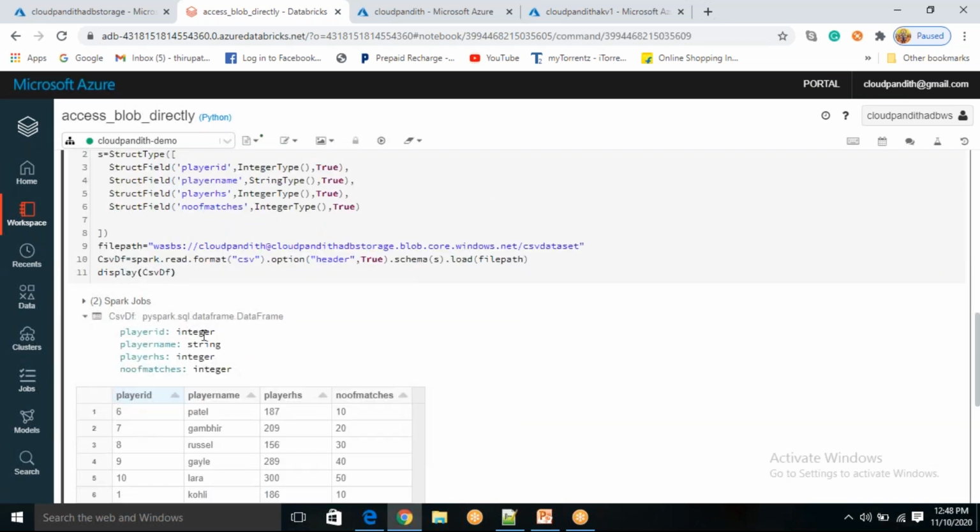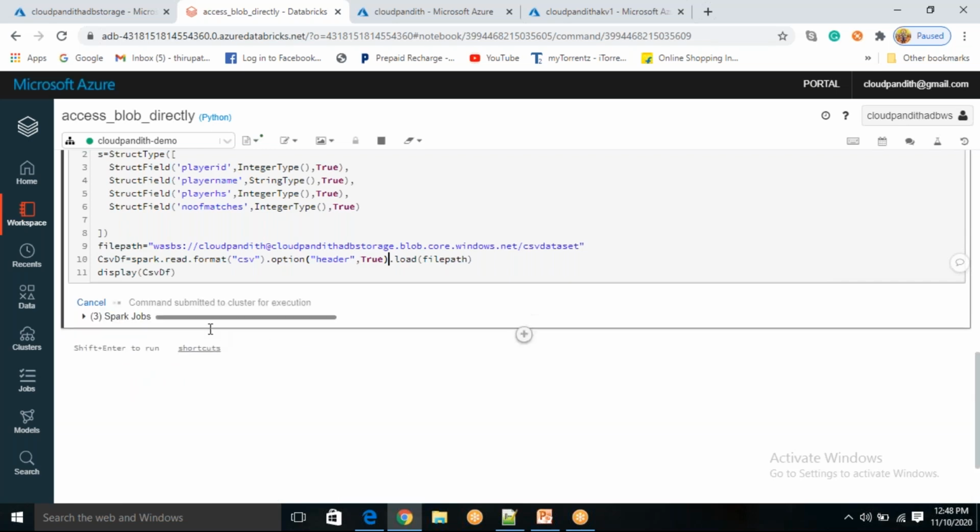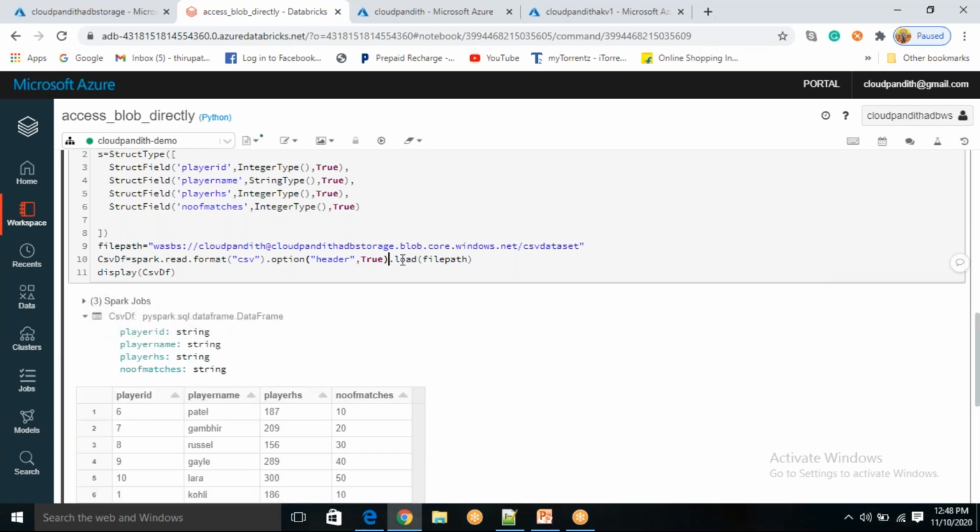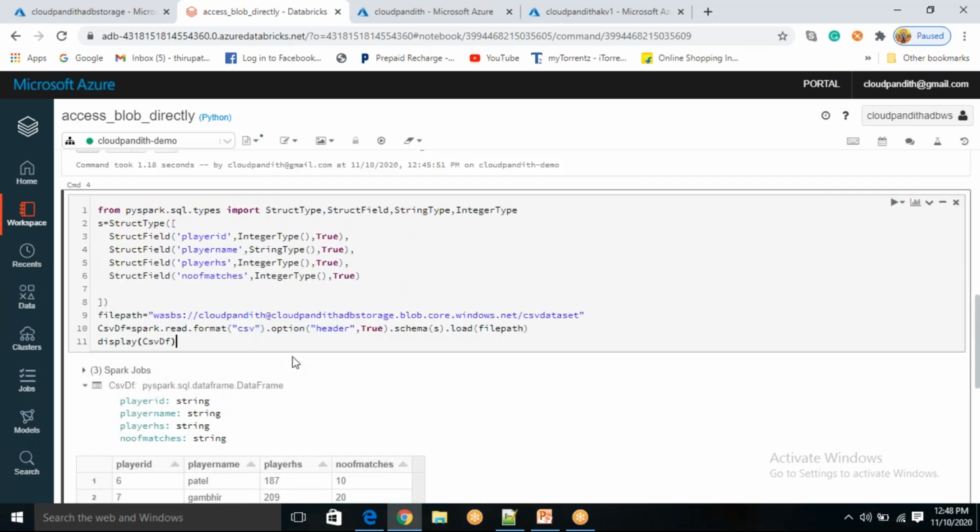Now if you expand this, the data types are proper. With the user defined schema, it got the data types. If I remove this user defined schema, still you will get all the columns as string. Okay, and this is how we need to read the data.